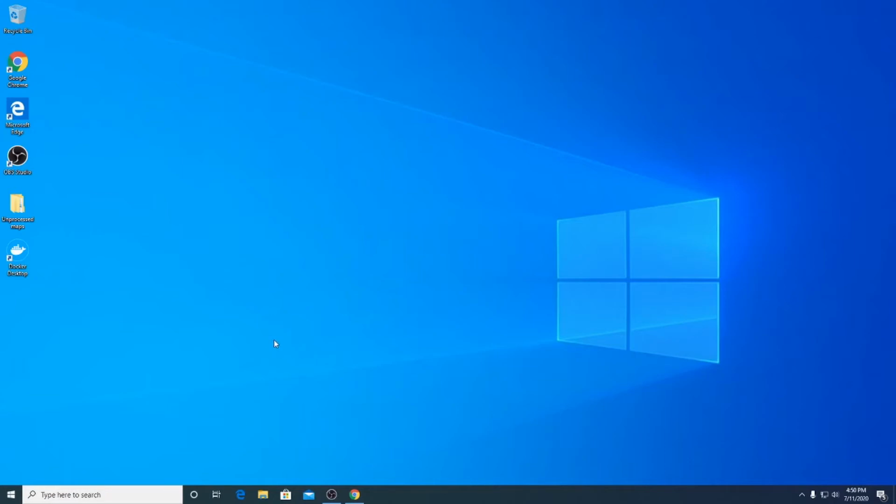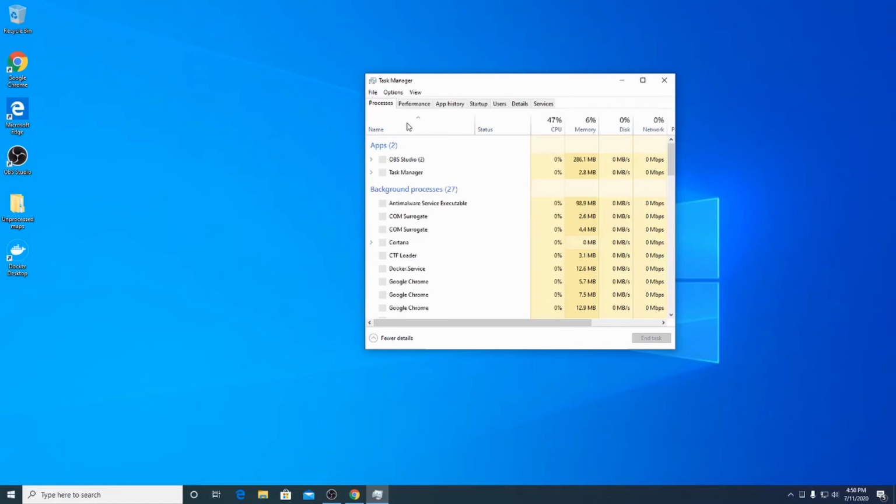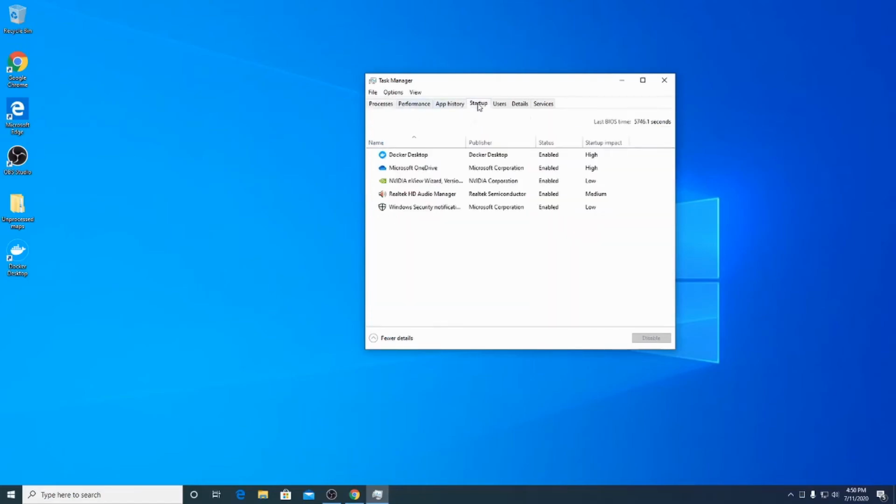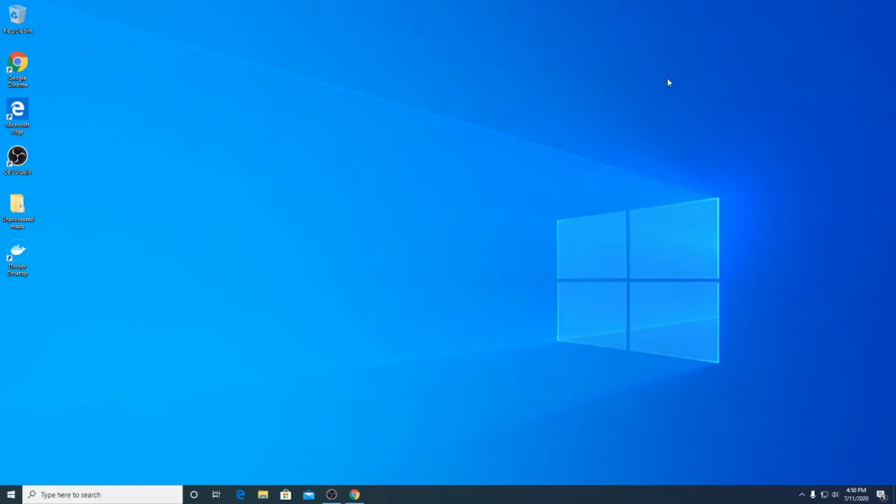So, once again, you hit Control-Alt-Delete, hit on Task Manager. This time, instead of hitting Performance, you hit Startup, Docker Desktop, and see on Startup it is enabled, and you just got to hit the Disable button, and it will disable it. However, I only use this computer for drone maps, so I'll keep mine enabled. There we go.